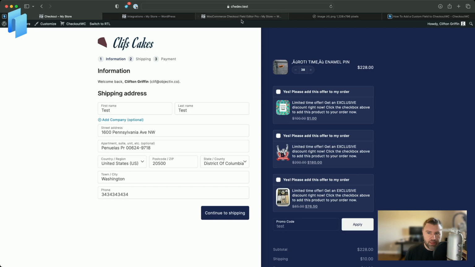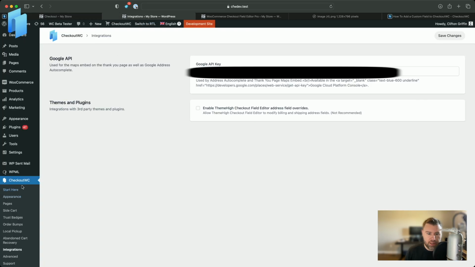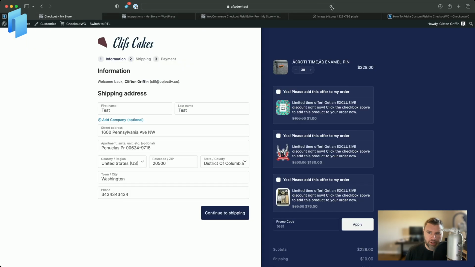Now, to have ThemeHigh Checkout Field Editor actually change the address fields, we're going to want to head to WP Admin, CheckoutWC Integrations, and you'll see a checkbox here that says Enable ThemeHigh Checkout Field Editor Address Field Overrides. So let's check that. Let's save the settings, and then let's go back and take a look at our address fields.